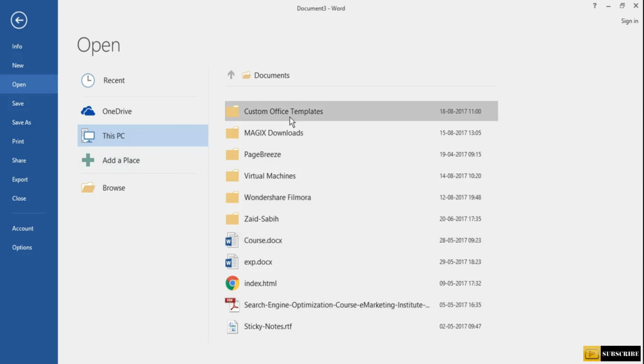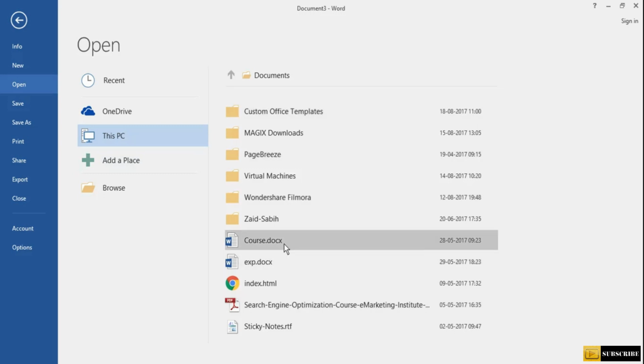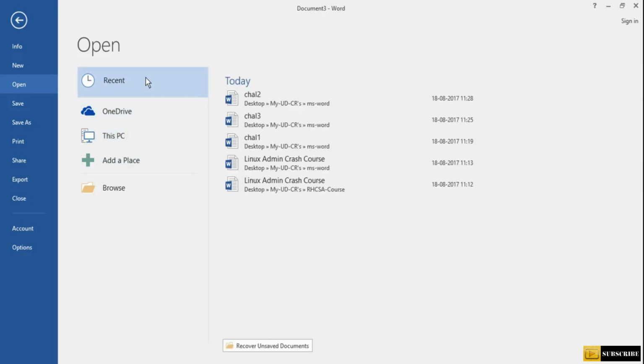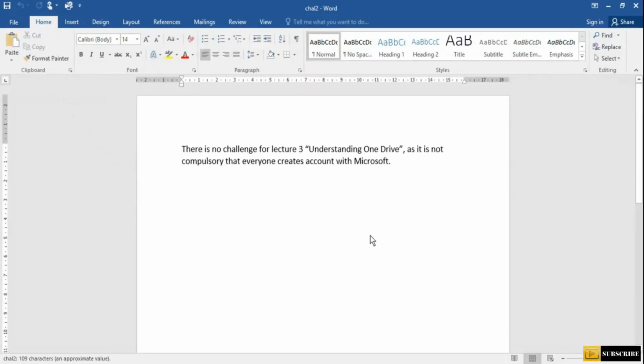Okay, so here are so many documents that were created earlier. And if you want to open recently edited documents, just click on Recent option and select whatever document you want to open.